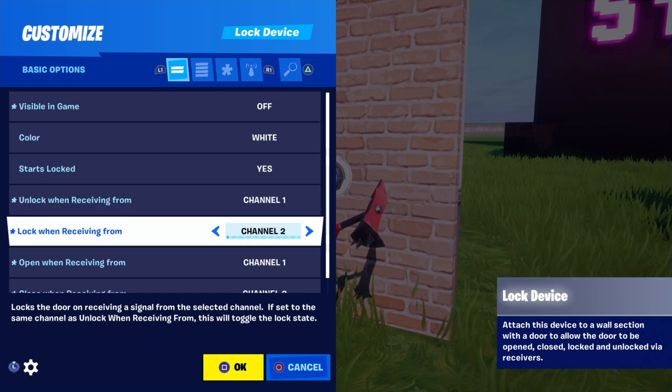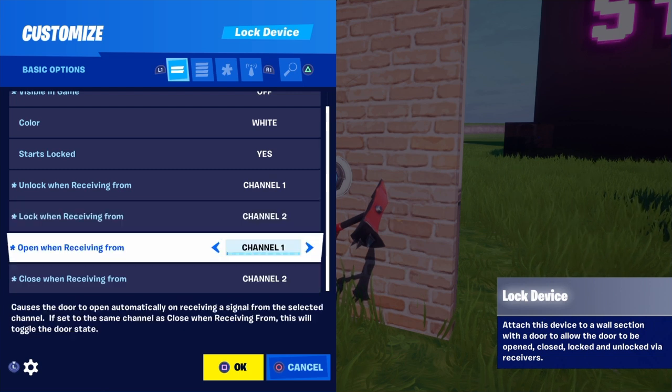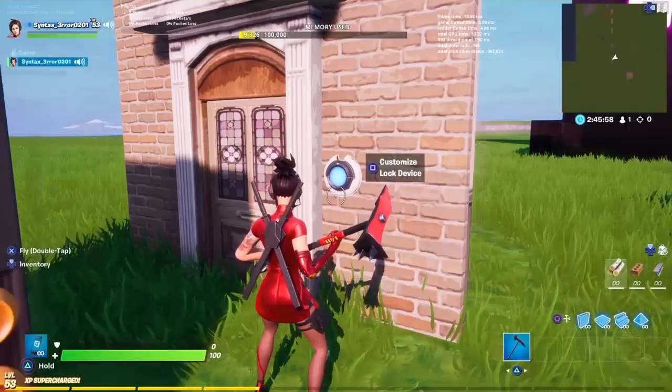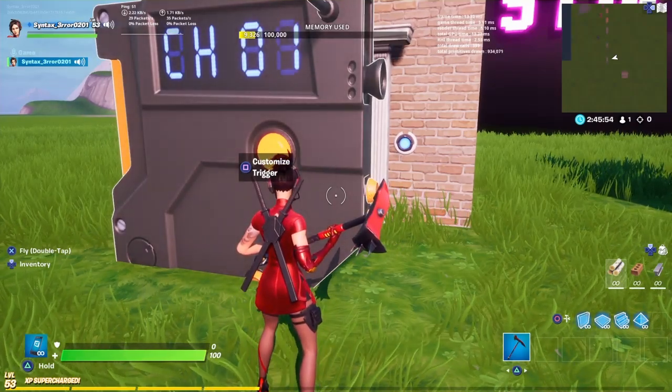And here I have it unlocking and opening on the same channel. For this, it's going to be channel 1. And I have it locking and closing on a different channel, which is channel 2. Now, the first trigger I obviously have on channel 1. So this is the channel that's going to be opening and unlocking the door.